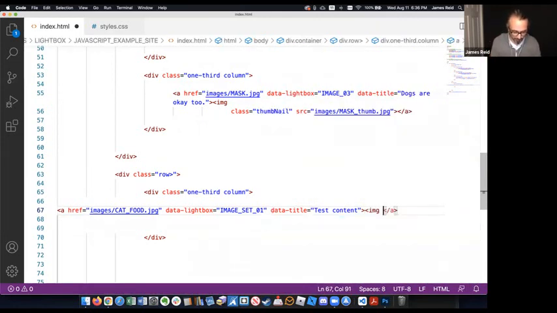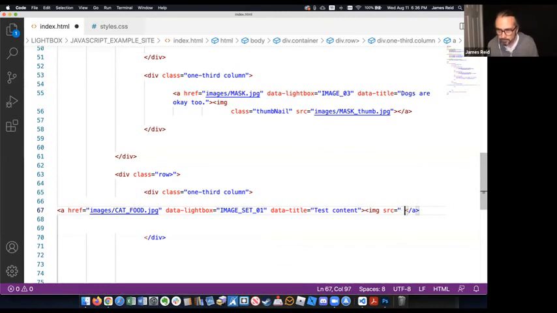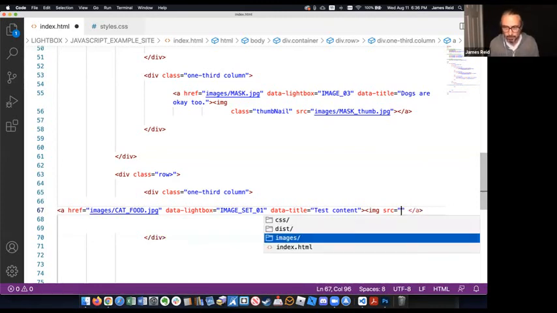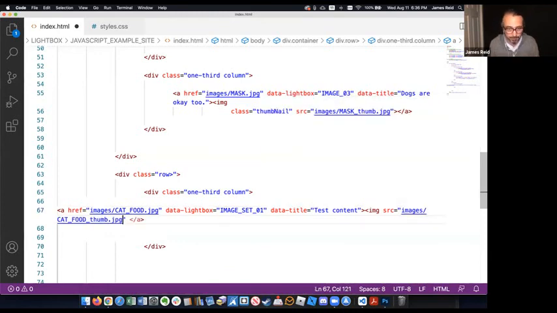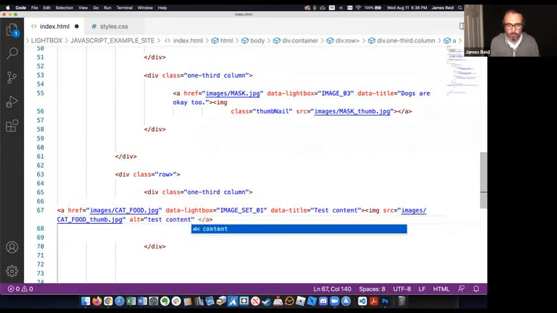Now I'm going to do image source equals, there we go. This was cat food, so cat food thumb. I should mention off the top, for accessibility reasons, the images within the lightbox, when they're actually expanded, don't have the option to have alt text. But in this view, the thumbnails, there's no reason why it couldn't have alt text here. So, again, I'm just going to put test content. So we can apply alt text and should apply alt text to the thumbnails at the very least.